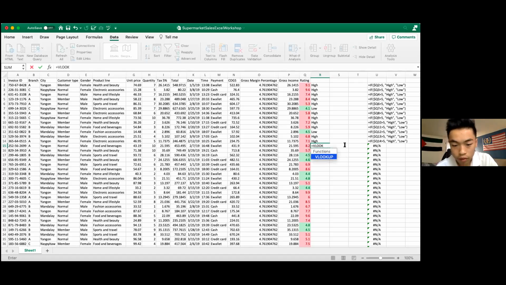I spelled it wrong, VLOOKUP. And essentially it tells you what you need. You need your lookup value, table array, column index, and range lookup. So what are we trying to look up right now? Let's say we're going to look up this one right here, 252562699. I can click on this square and then comma.